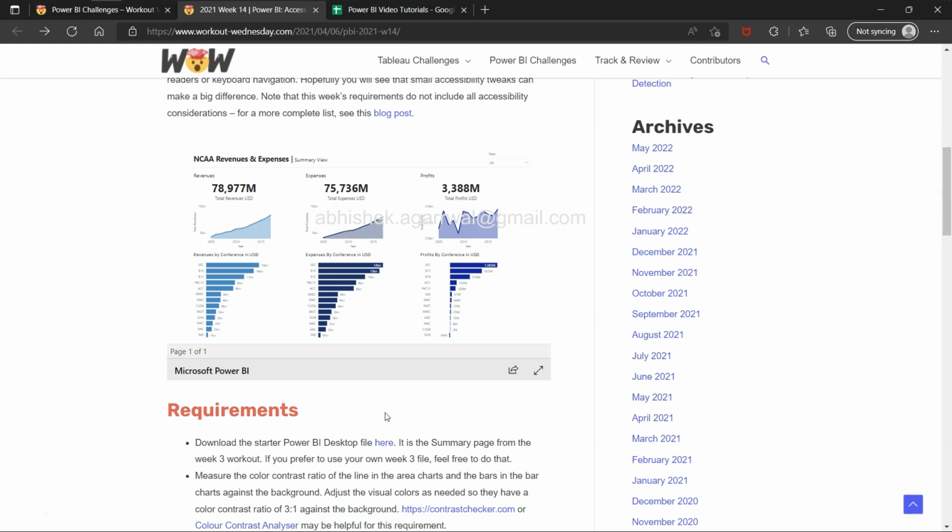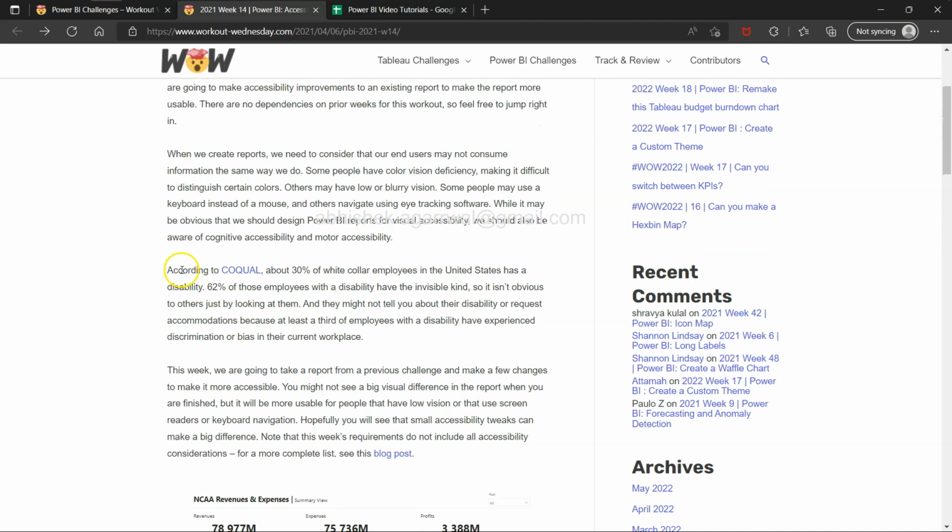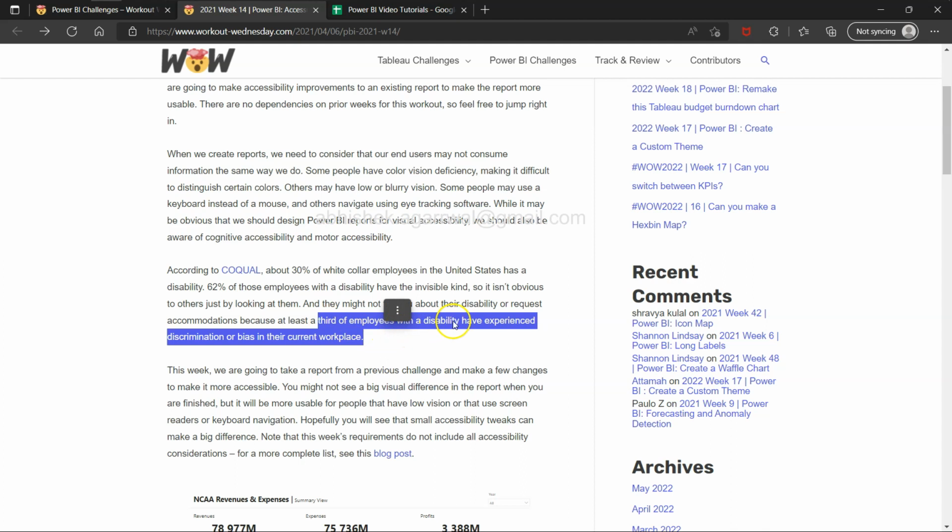Let's say, the color. There are many people who are color blind, and even over here they have mentioned, according to Qualtrics, I don't know if I'm pronouncing it correctly, that about 30% of white collar employees in the US have a disability, and 60% of them have a disability of the invisible kind. So it's not obvious to others by looking at them, and they might not tell you about their disability or request accommodation because at least a third of the employees with a disability have experienced discrimination or bias.